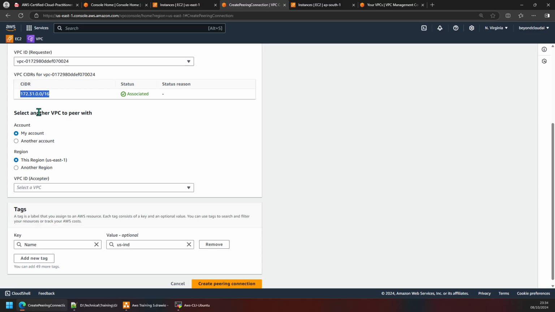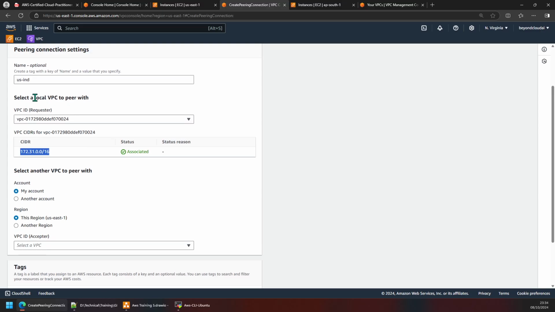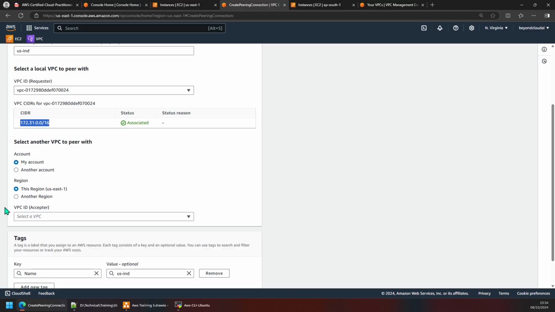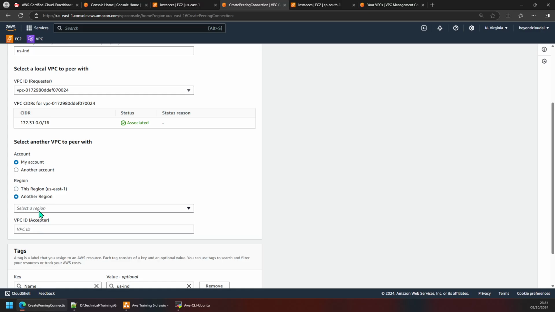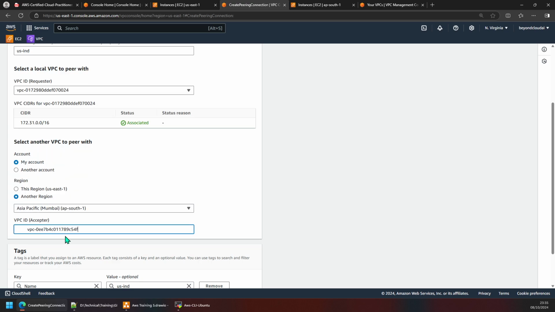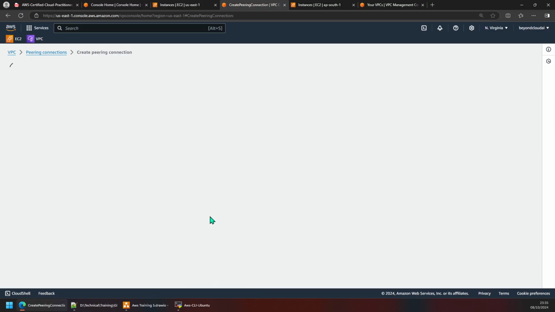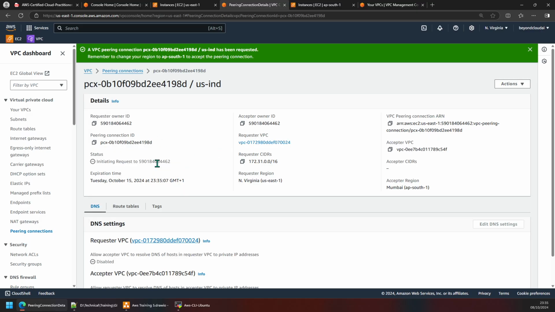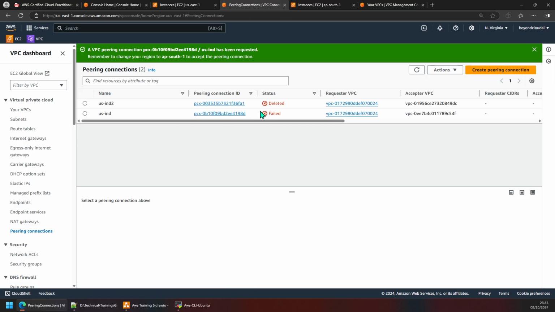It should not work. Here you select from, here you select to. So select another VPC to pair with. Here select another region, give Mumbai, and give the VPC ID. Now this VPC ID will not work, I'll show you. Just click on create peer connection. Once you click on that, go back to peer connection again and you will see it has failed.